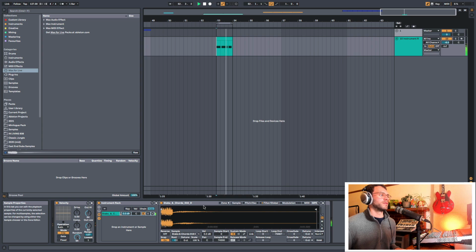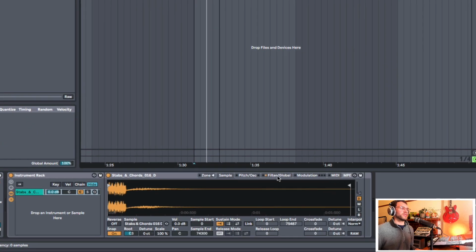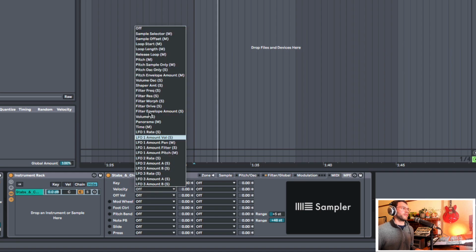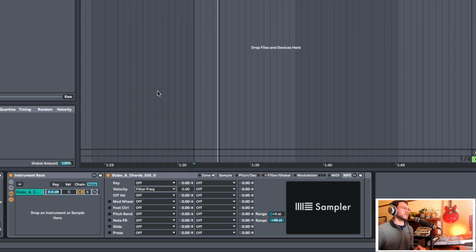Now the velocity is changing, but there's no mapping going on, and we want that. We want some things other than volume to be changing, remember. So I'm going to go to, where was it, the filter and global section. And this is the volume velocity mapping. I'm going to turn that off. And then mapping to filter frequencies is such a cool effect that I'm really loving at the moment.